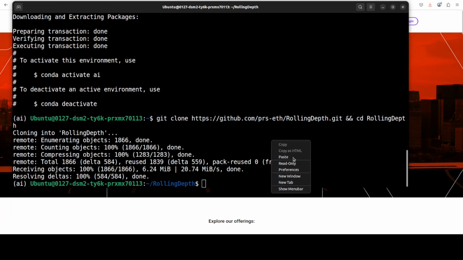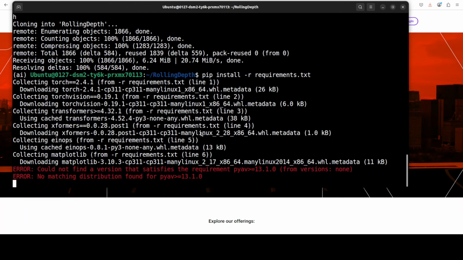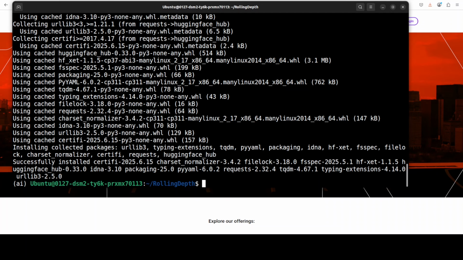And now let me install all the prerequisites from the root of the repo. This is going to take a bit of time. Okay, so it just needs PyAV. The rest is installed. All I need to do is install this PyAV. I'm just going to go with the recent version, and that is installed too.